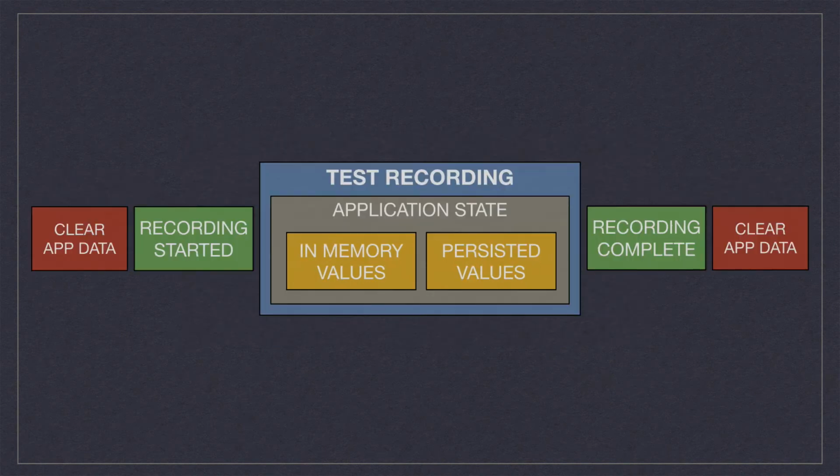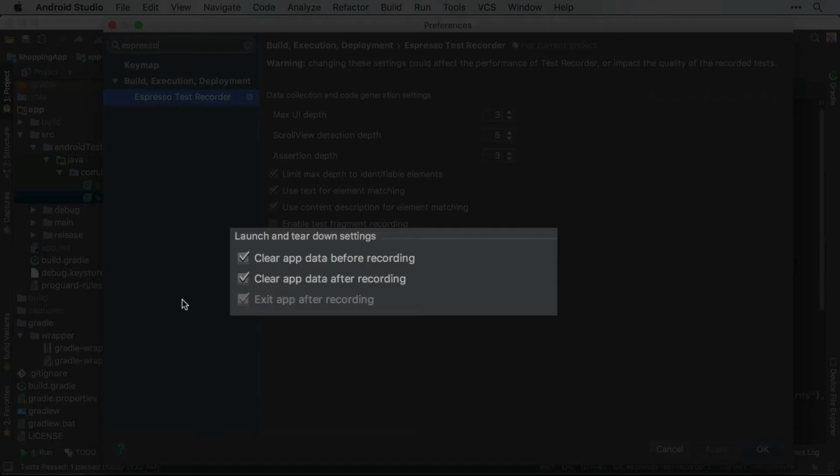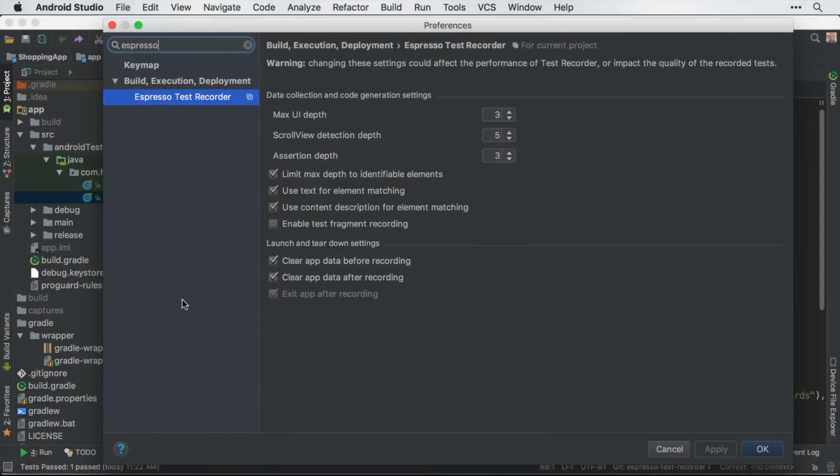Espresso Test Recorder has tried to combat this problem of shared state and remove this complexity for you by clearing the app data before and after the test recording. This helps ensure that your app is in a clean state and that the first execution of your test won't encounter shared state issues. I suggest leaving these values as they are to help combat the problem of shared state, but it's good to know these preferences are here and how that affects test recording and execution.